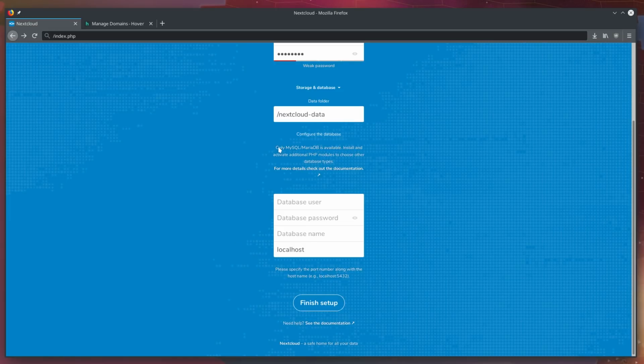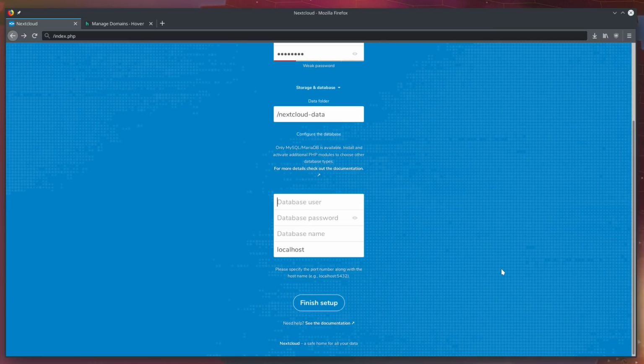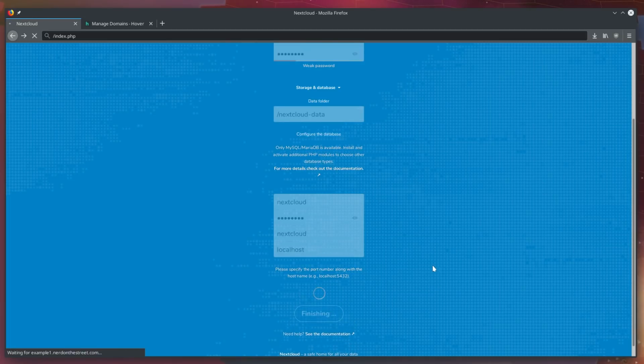Now you can see Nextcloud detects that MySQL/MariaDB is the only available database. It's the only plugin we installed for PHP. We will go ahead and type in our database user, which was nextcloud, our database password, and the database name was also nextcloud. Those were the things in phpMyAdmin earlier. And now we'll just finish setup, and it's going to install Nextcloud for us.